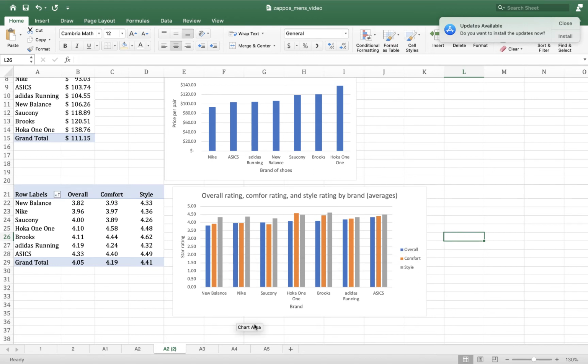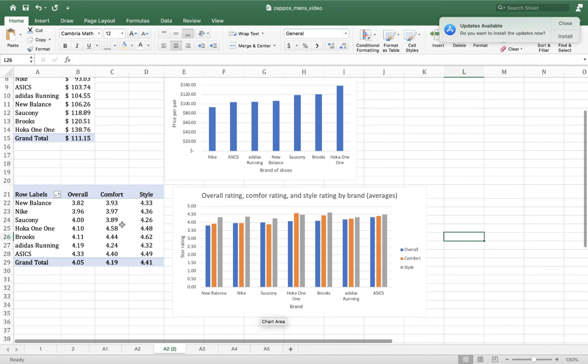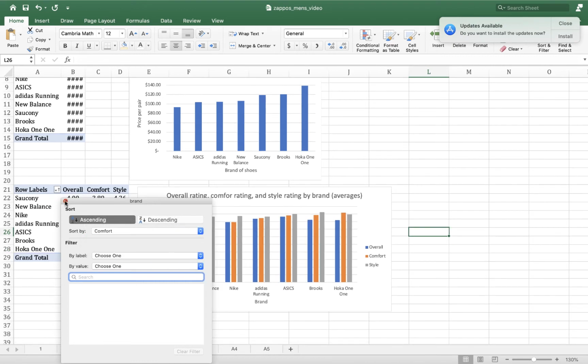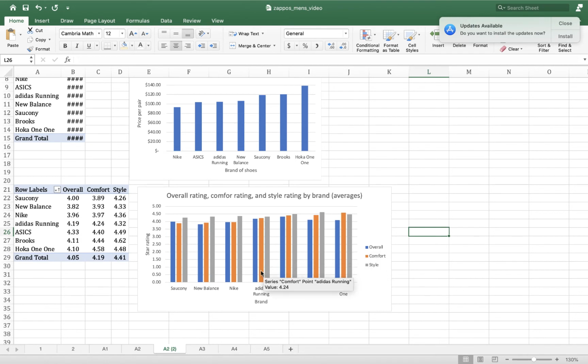Right now I have them sorted by overall. That's nice. In this case, because the leftmost value is overall, it's kind of nice to have that one sorted in an ascending order, and then the other ones will fall into place. But then you might look and say, well, how do they rate for comfort? What if we sort by comfort? You can change that rating to comfort. And that changes the pattern, right?